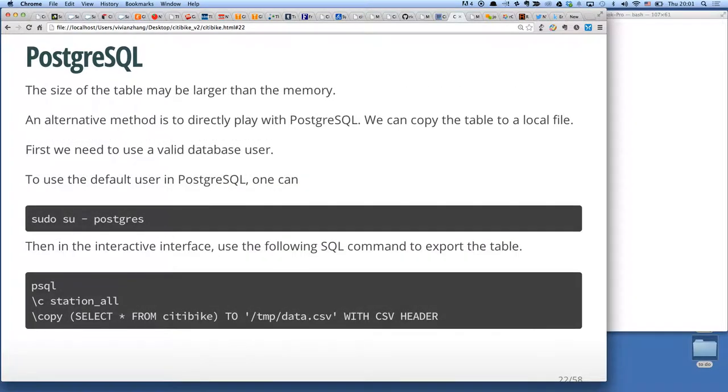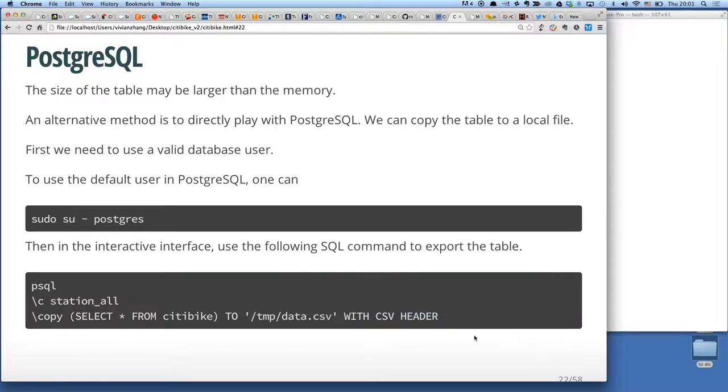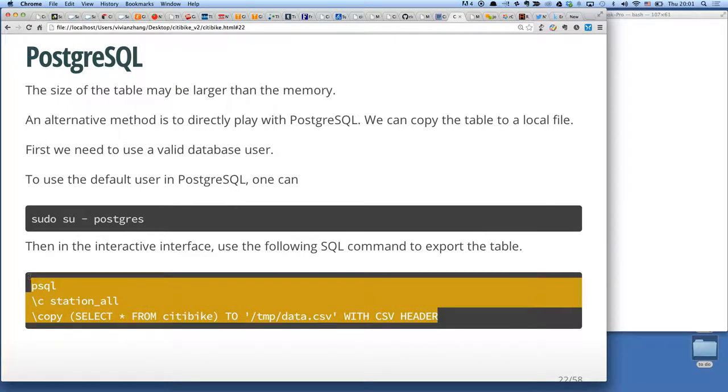So most of the time, the table will keep growing, so it will be bigger than your memory. If you have Postgres on a server, you can dump the data into a file called data.csv using these commands. First go to Postgres and select station_all and dump them by the select function. You get all the data and save to CSV with headers.